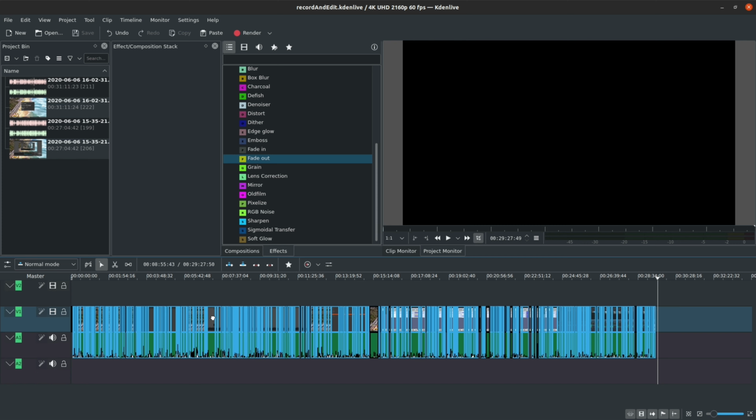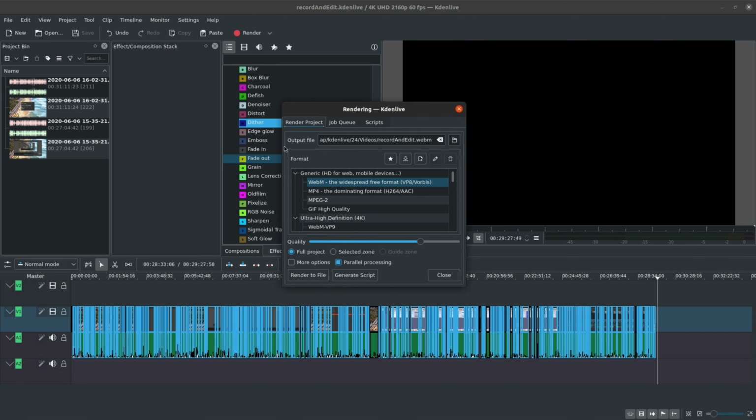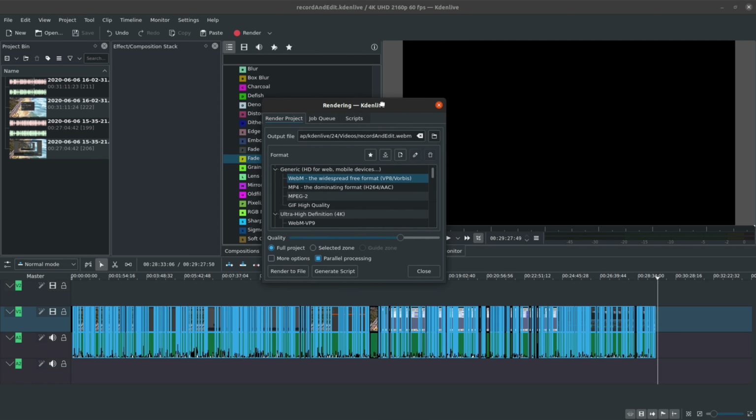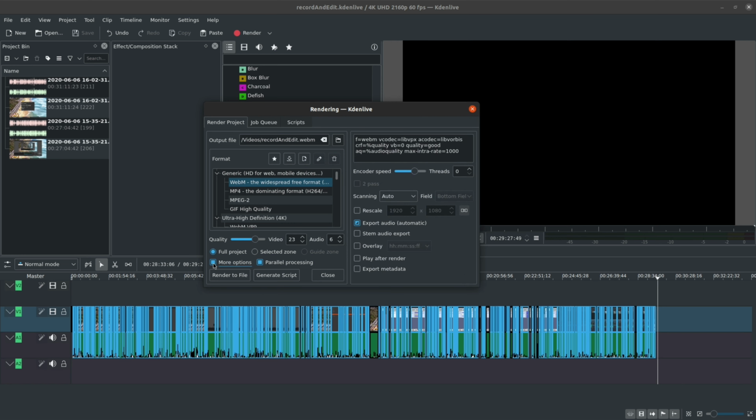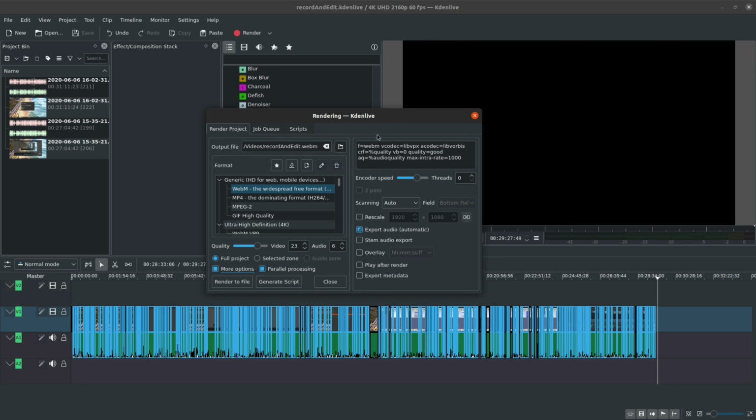So for rendering these two videos that I've already edited, with all the frames correct and all errors and empty spaces eliminated, you just have to press render. And now, very important, take care with the configurations you're going to use. Please select "More options" in this window, so you can have all the options available.